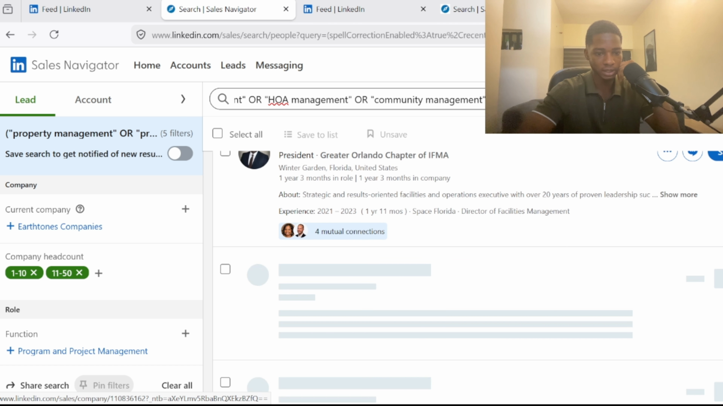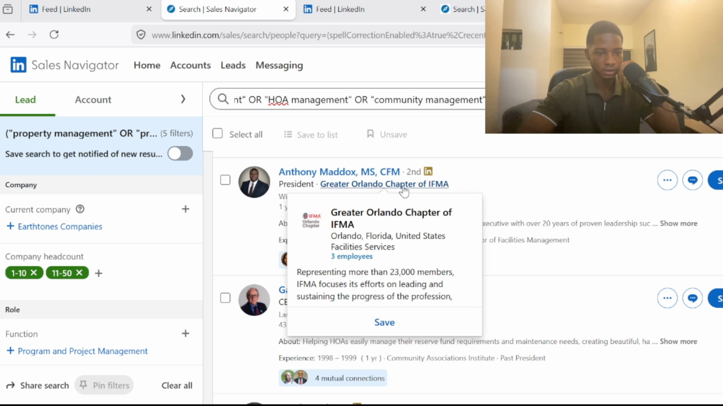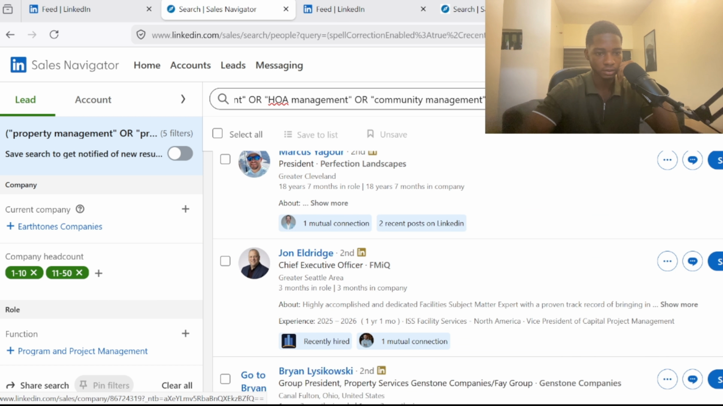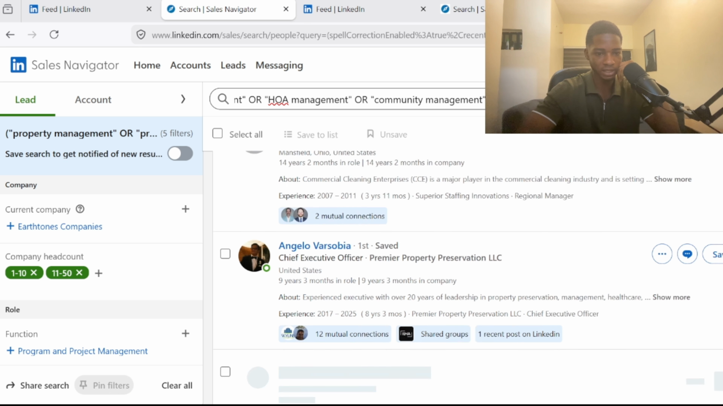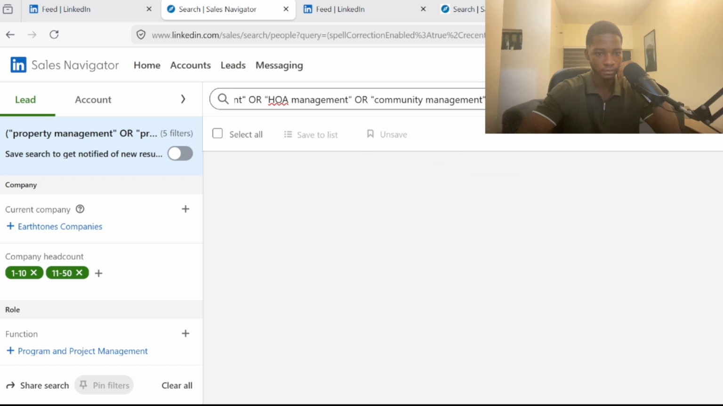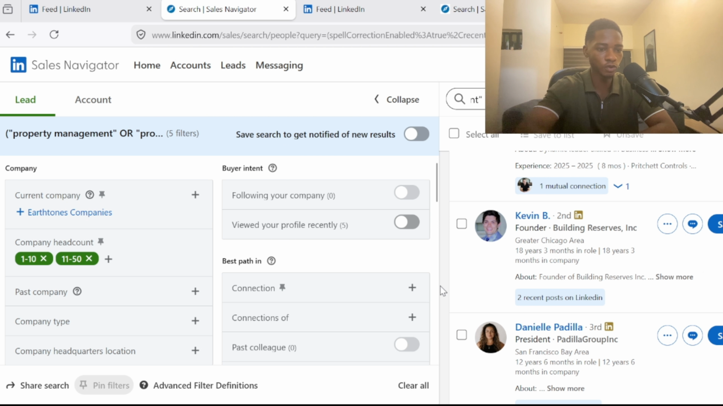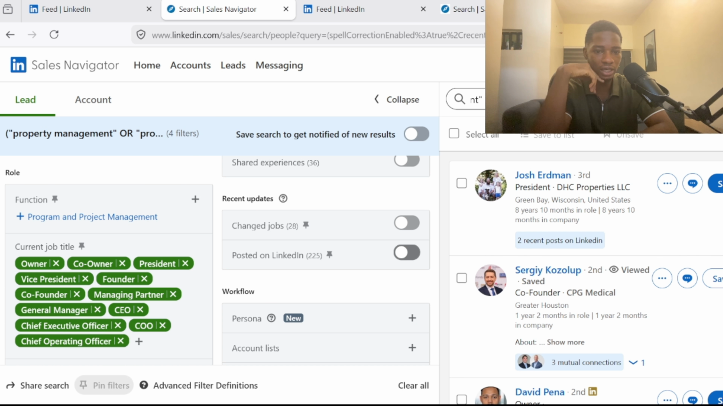So now there's a problem with this list. Greater Orlando chapter. Yeah, they probably have facilities. Okay, a bit. Property management. So these are property management companies there. But it's too niche. Now, if you want to turn off the posted on LinkedIn filter, we're probably going to get a lot more. Now we have over 2,000 results.